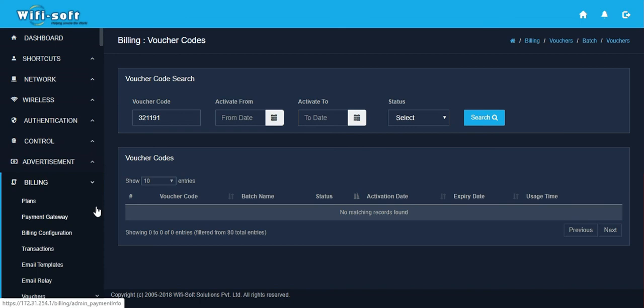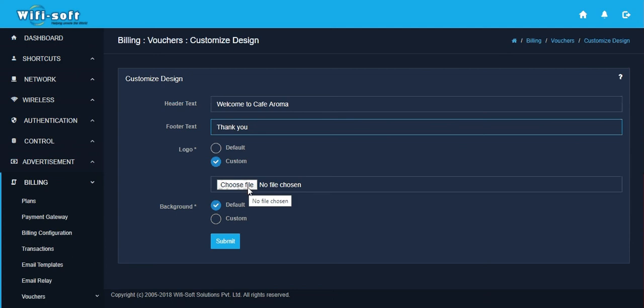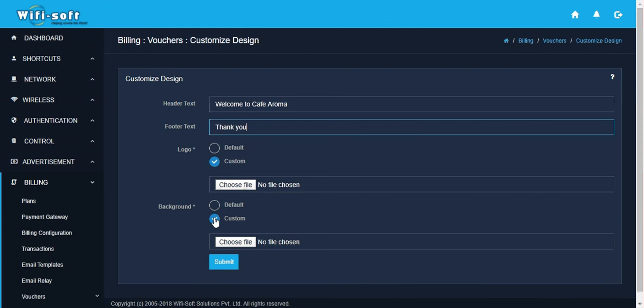In addition to this, there is one more option under vouchers called design. When you exported the vouchers in PDF format, we mentioned that the voucher design can be customized. So here you can customize the design of your voucher. For example, I will say here, welcome to Cafe Aroma as the header, and thank you as the footer text. You can also upload a logo and a background. You can select your own custom logo, choose a file of your choice, and upload your logo. Similarly, the background can also be uploaded as per your choice. Please remember that the background should match the size of that voucher, the business card size. If it is too big, then it will be automatically shrunk to match the size of each individual voucher.